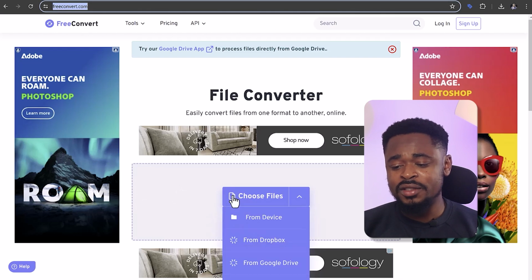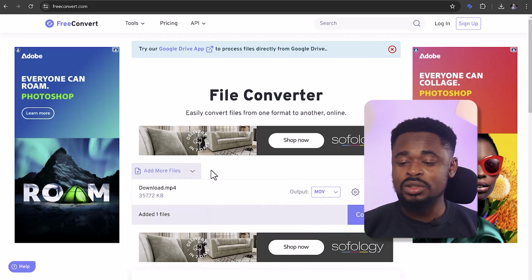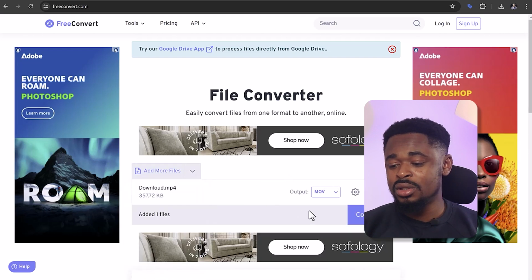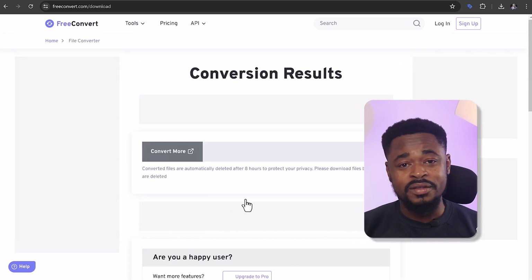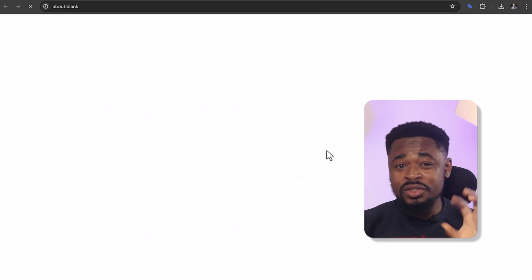So you're going to upload the video, click on choose files from device. You're going to click this, and then we are going to upload the video. So we have uploaded the video, and click on convert and wait for it to convert. Once it has converted, we're going to click on download to download the audio file.